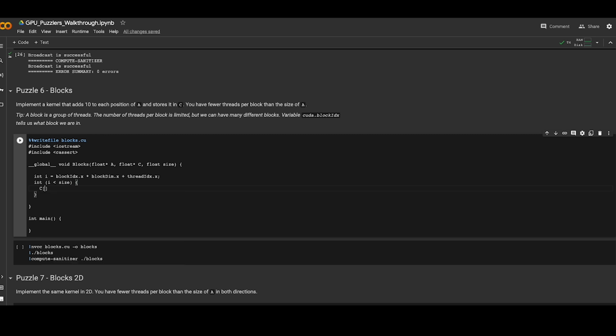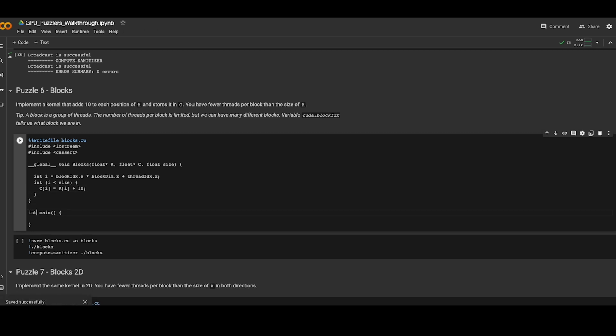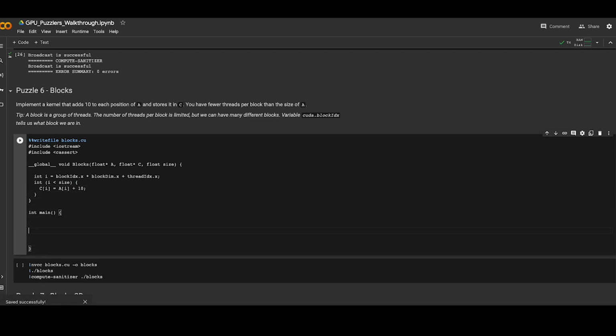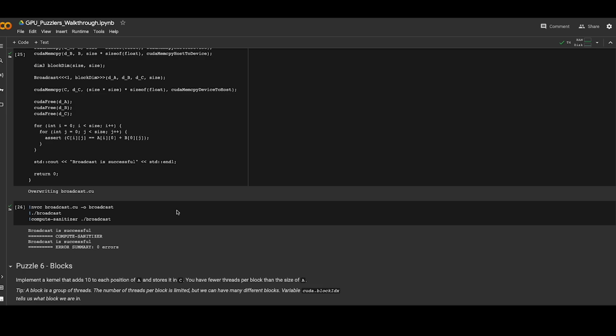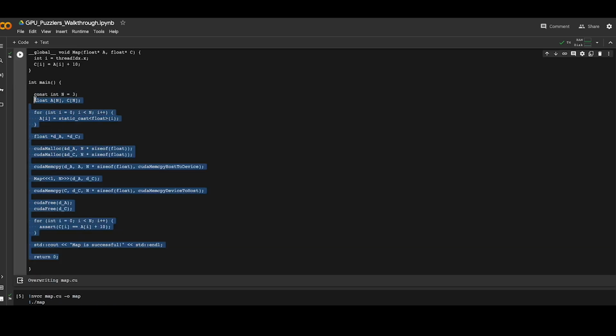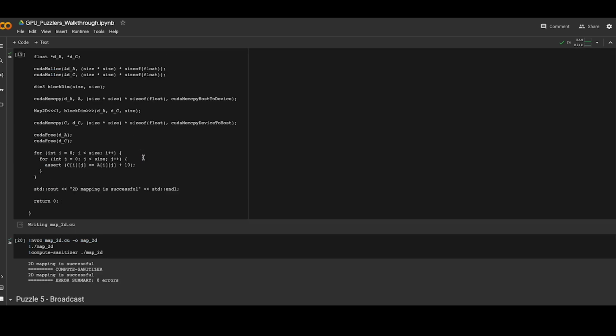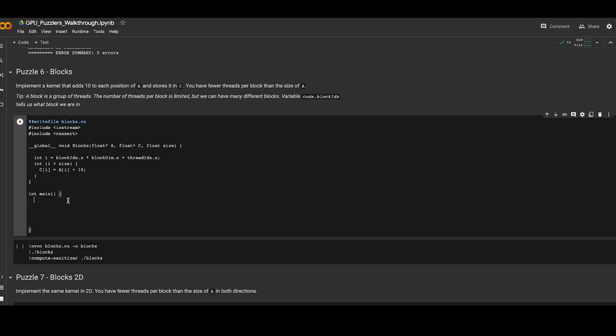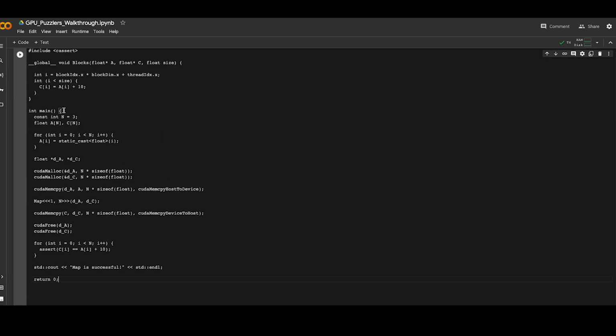Yeah, so CI equals AI plus 10. That makes sense? Same stuff. All right, now we're going to do the same thing as we did up here earlier. So this is for mapping. It is the same thing, so we're going to copy that in here.